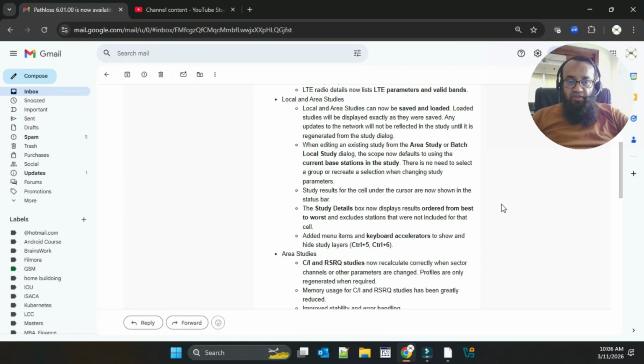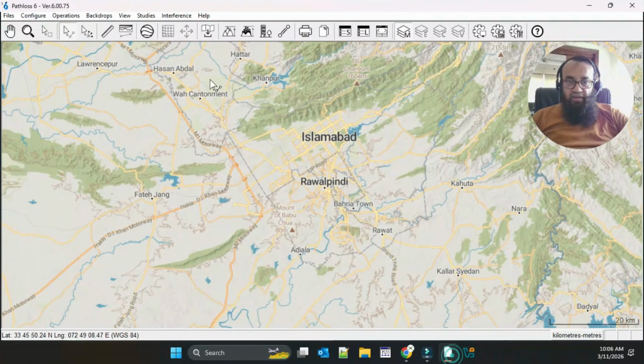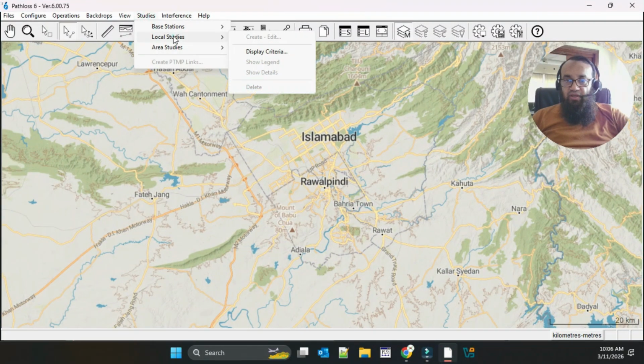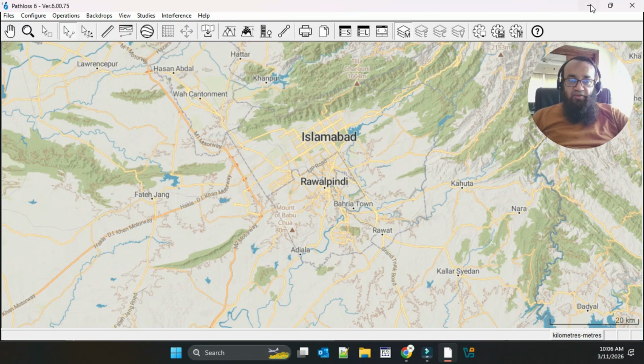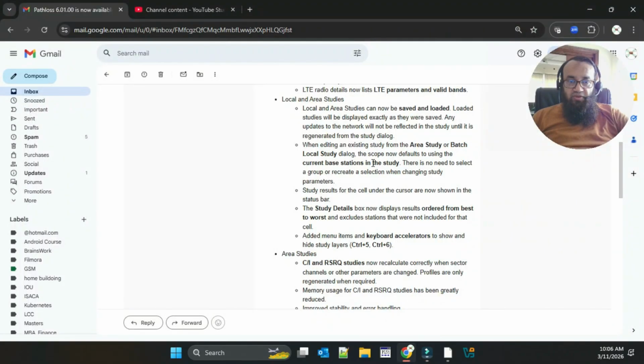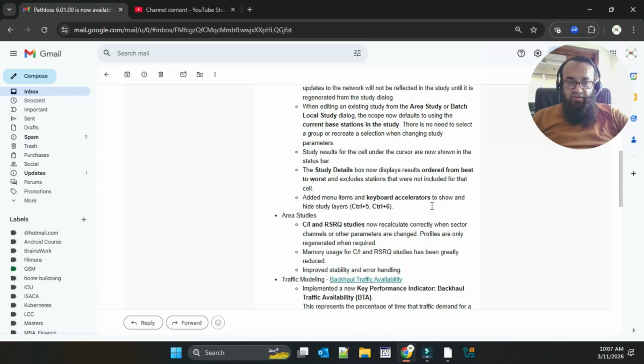And then in local area studies, you can save and load. Right now, the local area studies can be run, but you cannot save and reload. So this is a new thing, a very good thing. It's saying that if you save it, then the scope defaults to using the current base station in the study. There is no need to select a group of sections when changing study parameters. So there are many things which are done in local area studies.